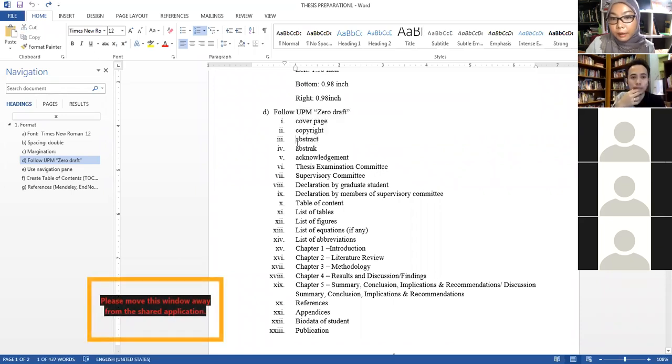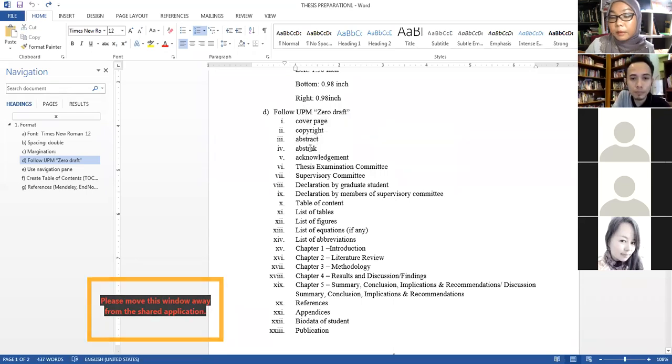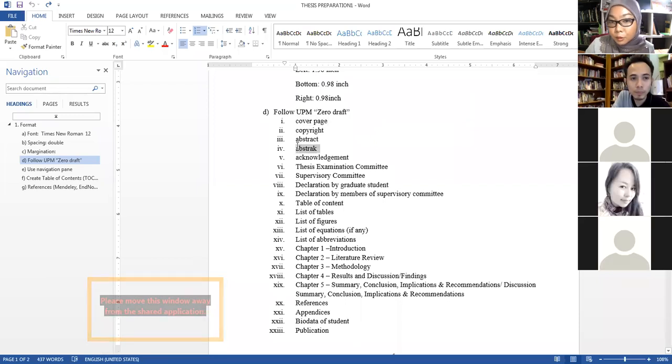For the abstract, we are going to have two versions. If you write your thesis in English, the first abstract must be in English, followed by Malay. But if you write your thesis in Malay, you should start with the Malay abstract, then followed by the English abstract.